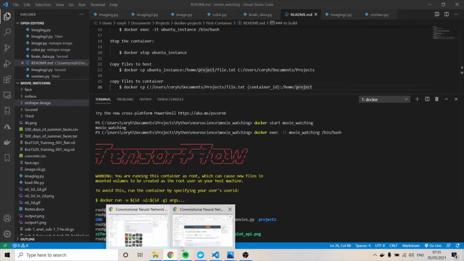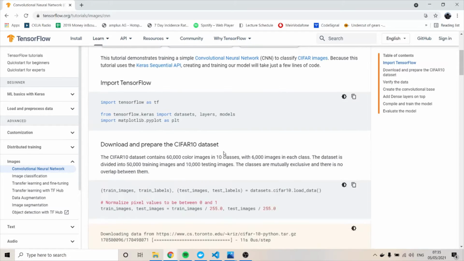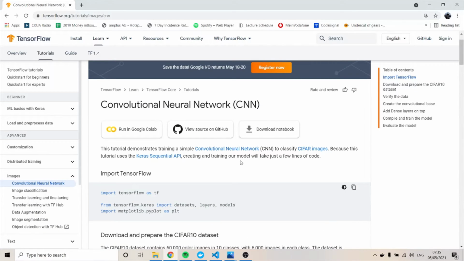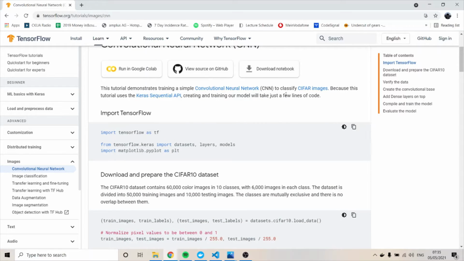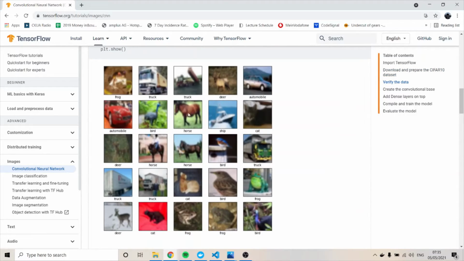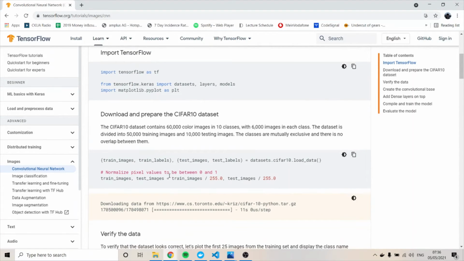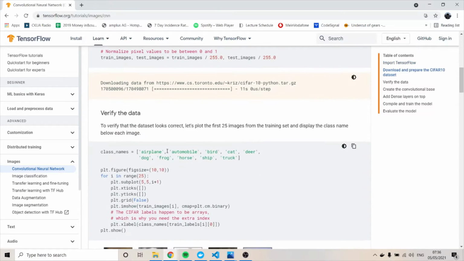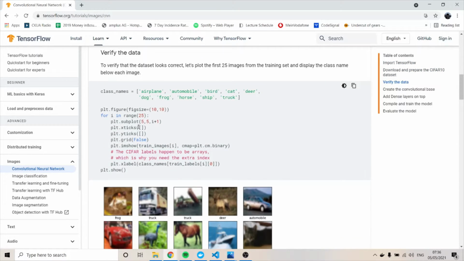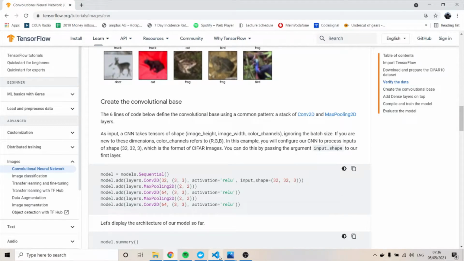Today I'm going to go over this convolutional neural network tutorial by TensorFlow. It uses this database, which is like 60,000 pictures of animals, vehicles, birds, cats, anything. It loads the library, sets it up, and then it plots in here, prints this. But anyways, I'll just do it.